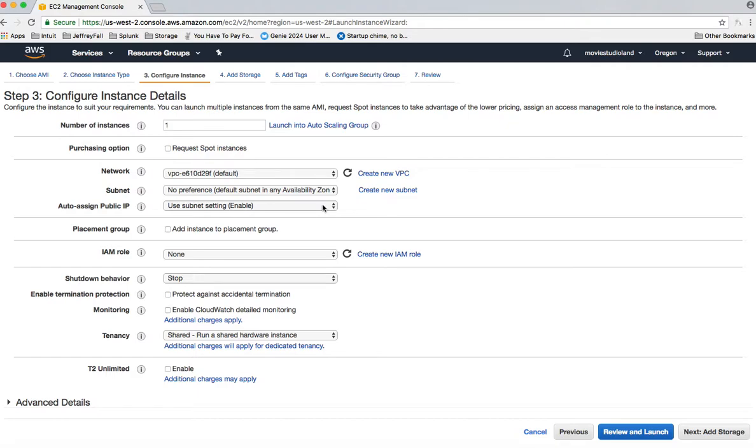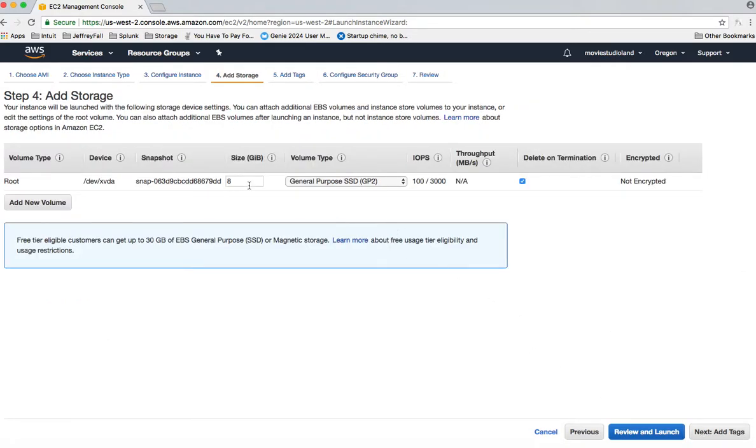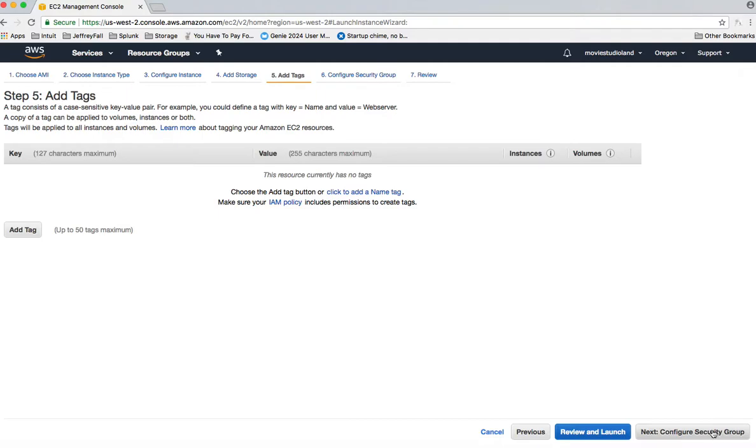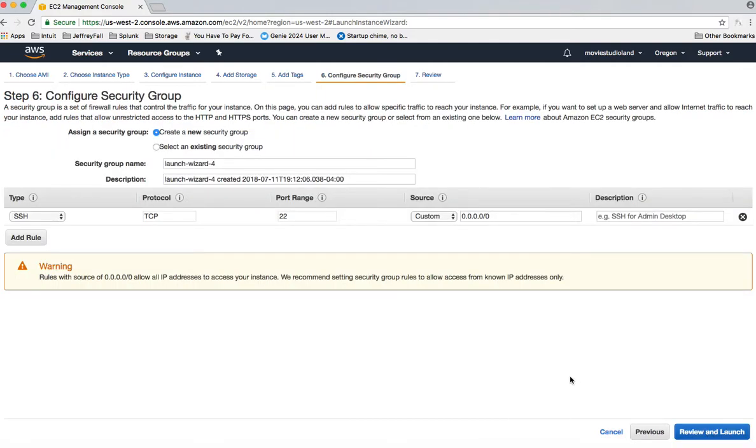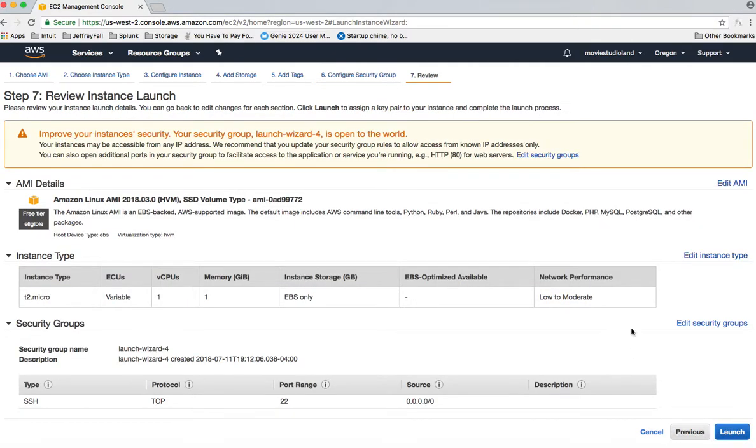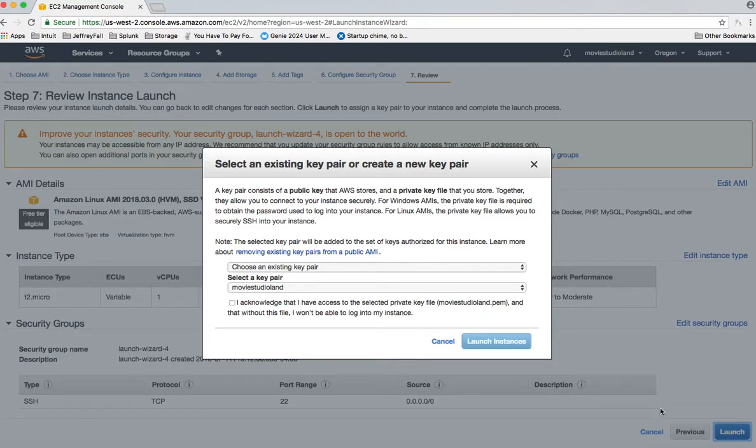Details, I don't care about that. I know we can get 30 gigs of storage for free, so let's go 30 gigs. I don't care about tags. Port 22 is okay for now. I could add more of these later. Okay, so review and launch. It's open to the world. Let's launch this thing.